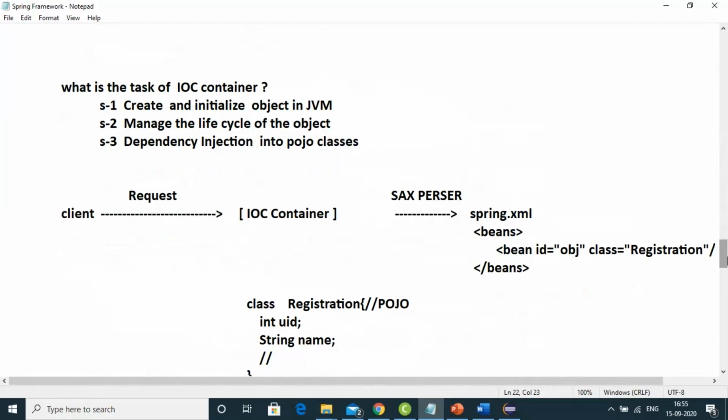The task of the IOC container: first, when the client comes, it is going to parse the XML file. It is going to create the object and initialize the object. Now, when object creation and initialization is done, after that, it is going to manage the life cycle of the object, as well as it is used to implement dependency injection.